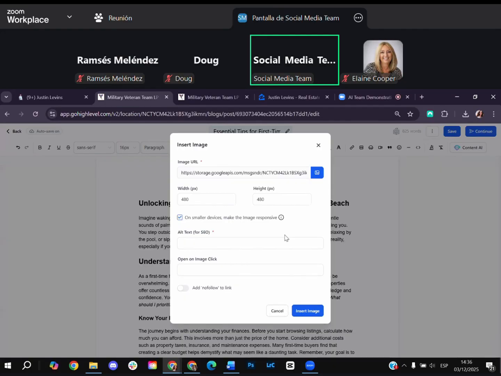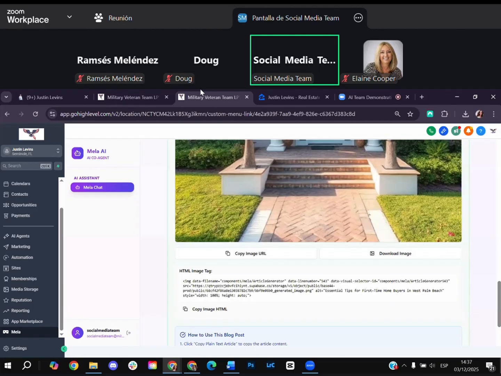Every time you upload an image in the blog post section, it's going to ask you for this alt text. That's for the SEO. So this is mandatory. You can't skip it. That's why we use Mila, because Mila gives us the text we can add in here.